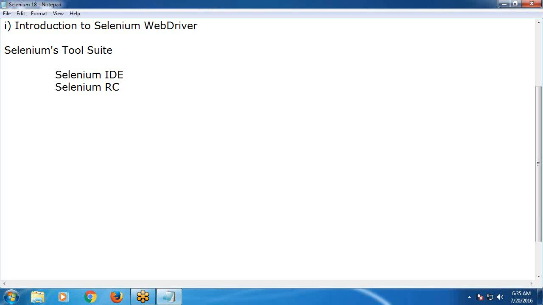Nowadays it is an outdated tool. The successor of Selenium RC is Selenium WebDriver, a powerful tool in this suite. Next, Selenium Grid. Selenium Grid is not for test design. It is only for test execution, parallel test execution. These are the tools available in the Selenium suite.